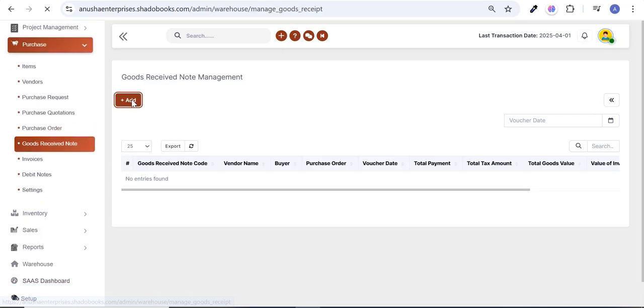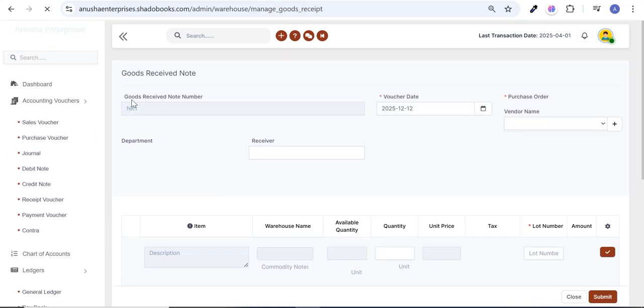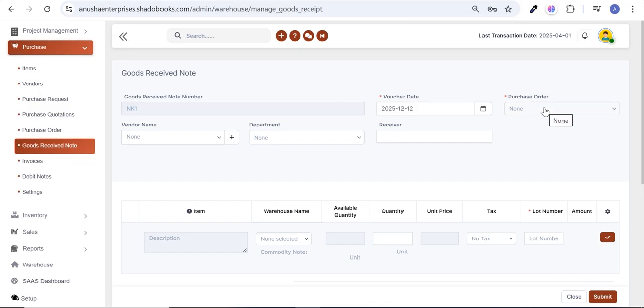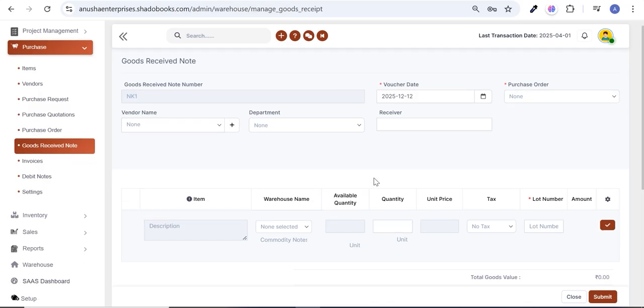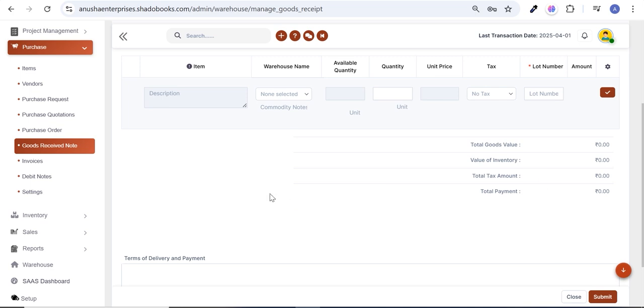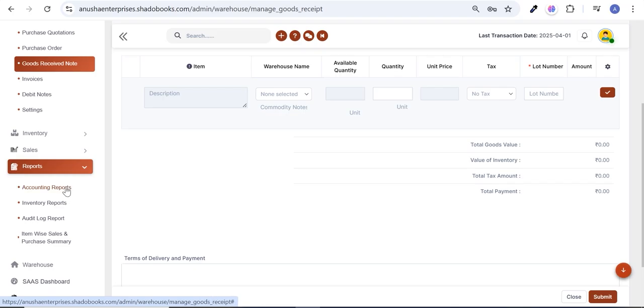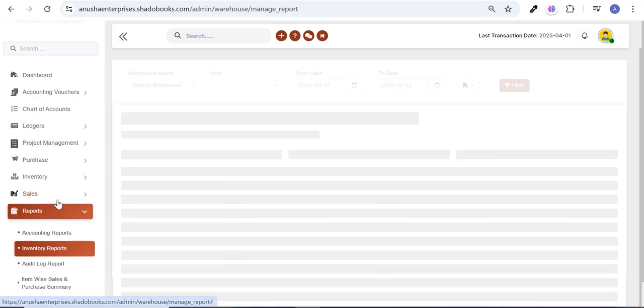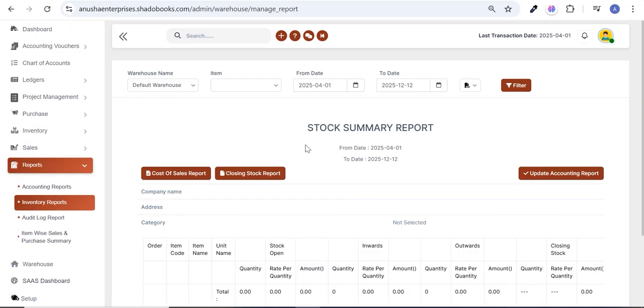Once the goods have been received, you can click on this add option for the goods received note. You can choose the purchase order. Automatically the details will be filled and you can finally submit it. So when you enter a goods received note, the inventory will be affected. So we are having an inventory report, where we can track based on the warehouse name and the item name.